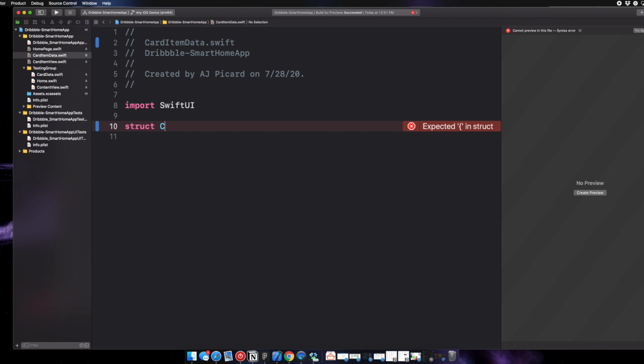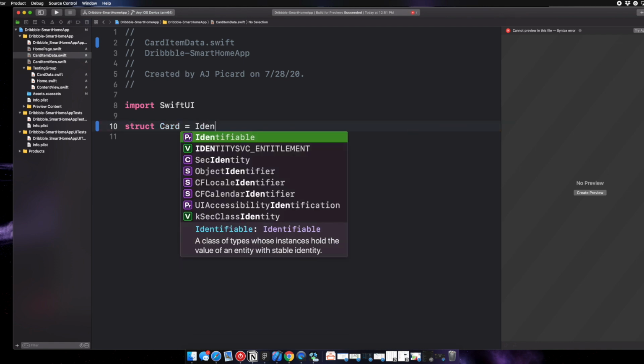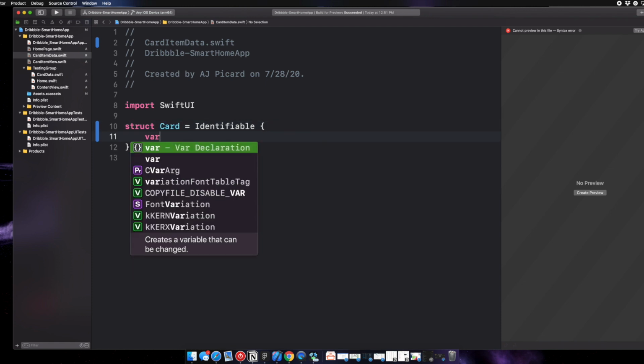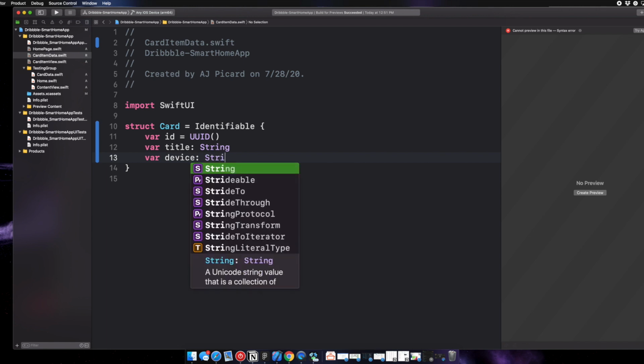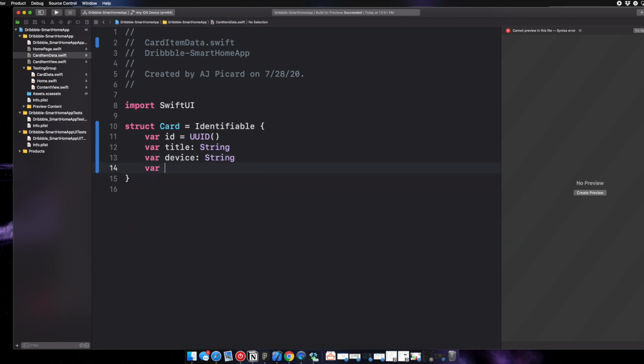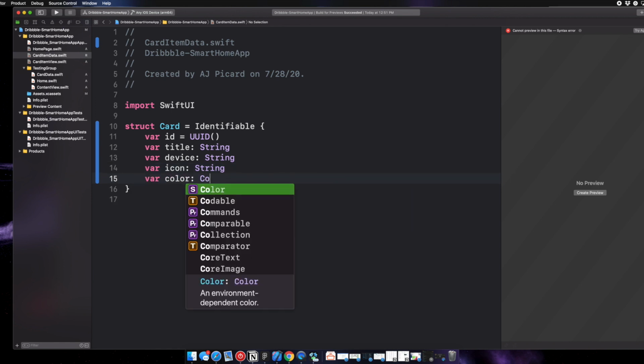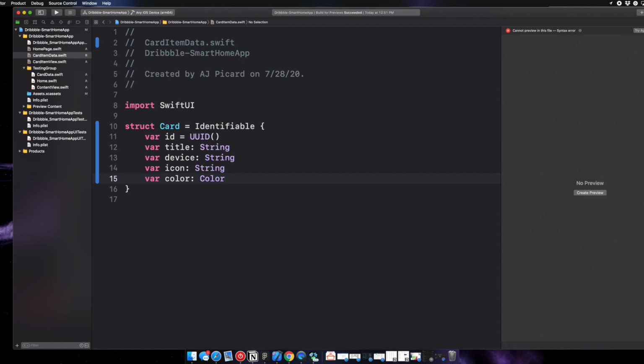I'm going to call this Card, and it's going to be Identifiable, and it's going to be var ID equals UUID. Then we have to tell what we are changing. So we're changing the title, which is a string. We're changing the device, which is a string. We're changing the icon, which is a string. We're changing the color, which is a Color.